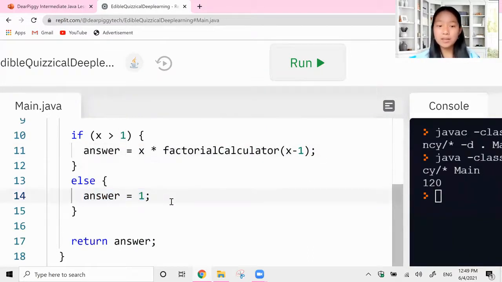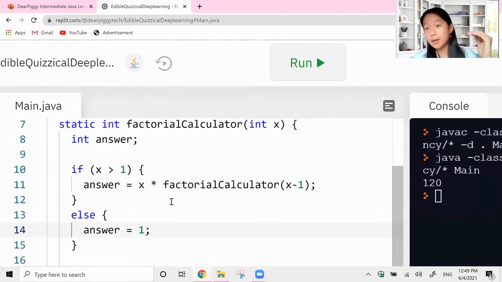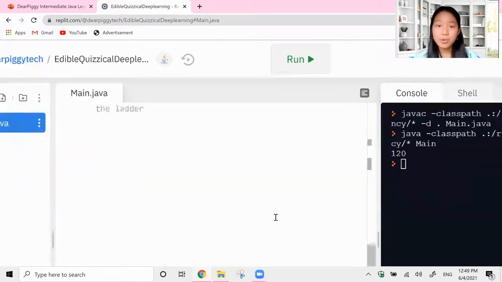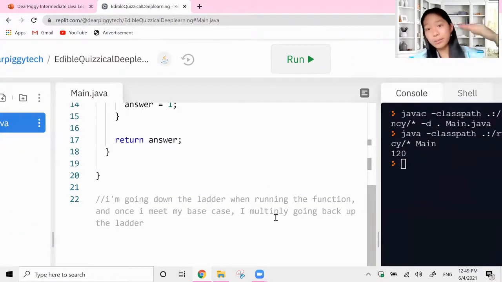But then once we got the answer, we have to go back up the ladder. So we do 2 times factorial of 1, which is 1, so we get 2. Then we get 3 times factorial of 2, which is 2. Then we get 4 times the factorial of 3, which is 6. Then we get 5 times the factorial of 4, which is 24. So we went down the ladder, then we went back up the ladder.